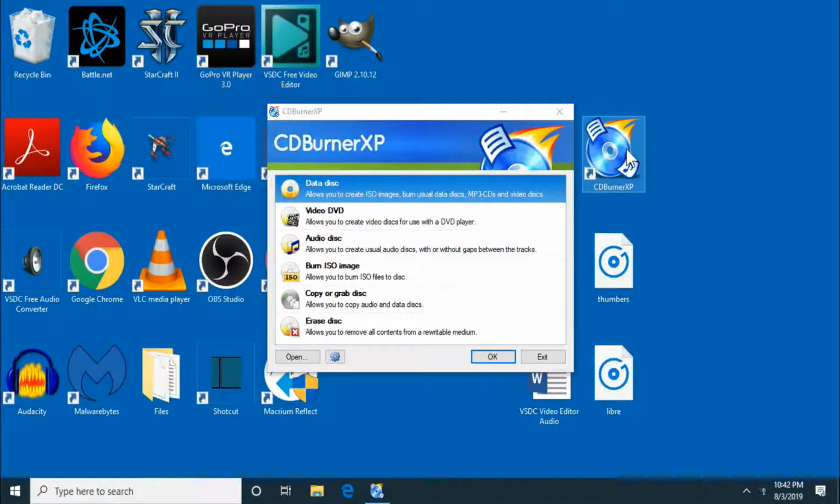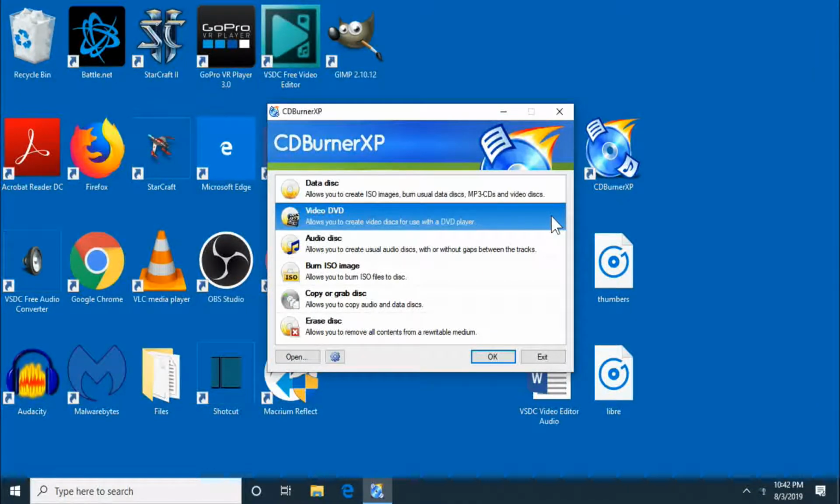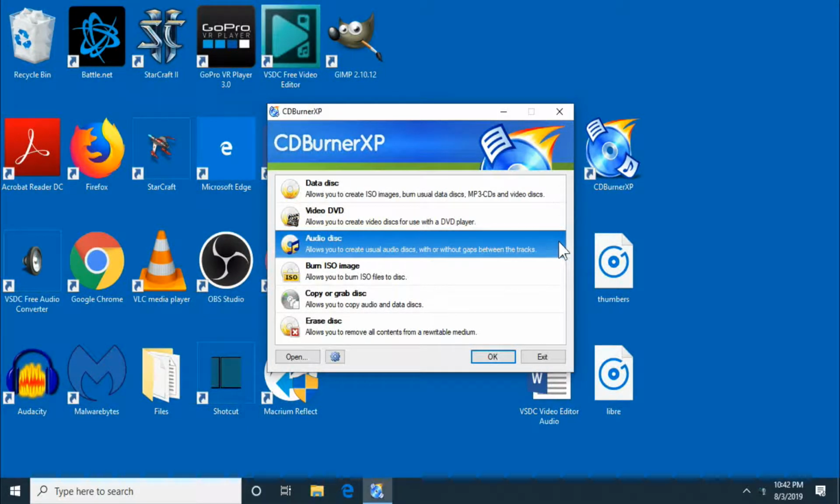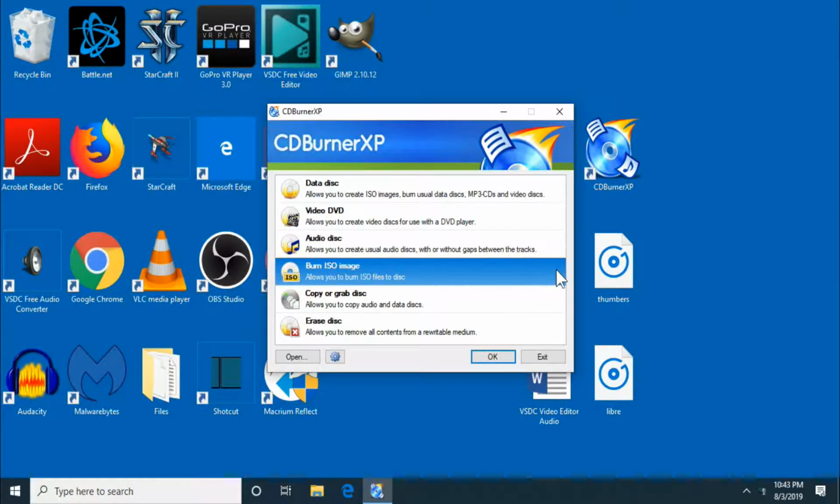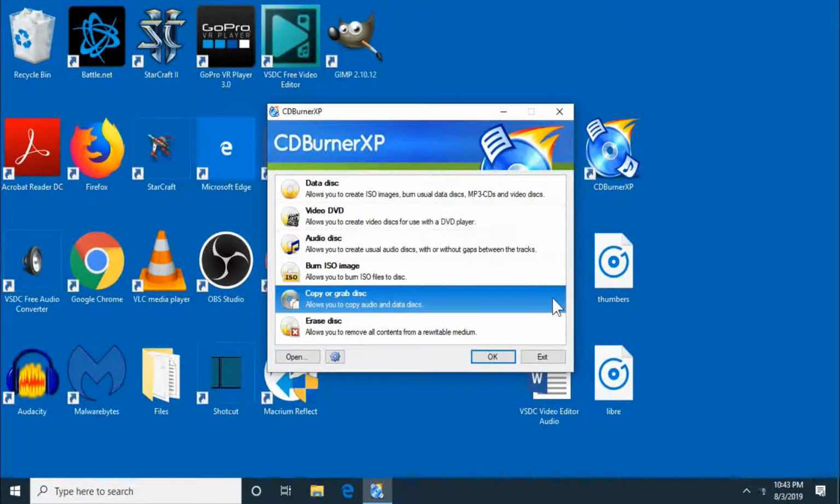So here is the software. When you open it up, you can do a data disk, video DVD. You can do an audio disk. You can also create your ISO images for installers and stuff if you need to. Copy or grab a disk. So that's pretty cool. And then erase a disk.